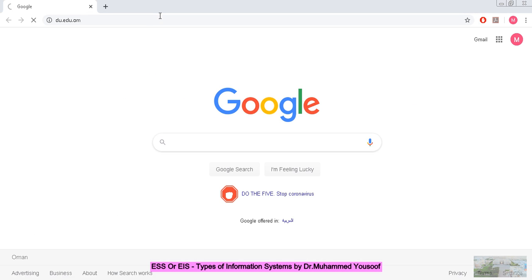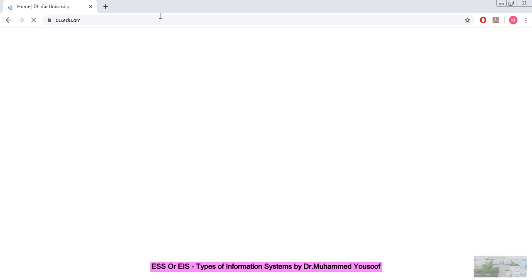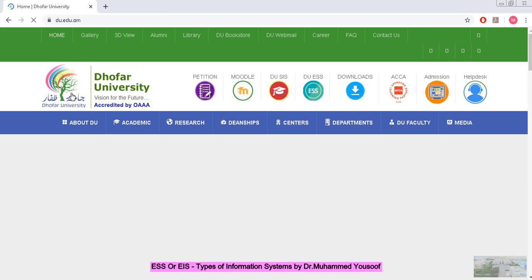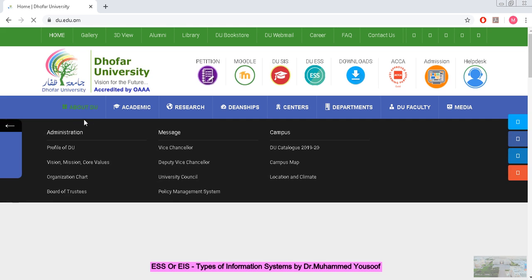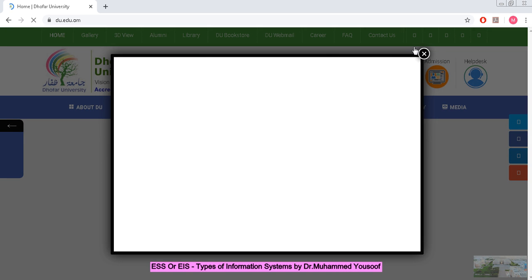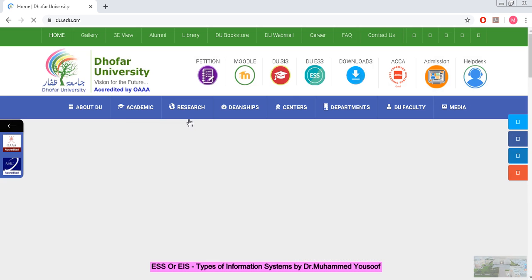www.du.edu.om. So the DU website is getting open. What I want to explain to you is that it is taking some time. The server may be slow. Now if you look at the website, you will see a menu here. Can you see the menu here? For example, this is a button, a drop button. What is this? This is like a drop button.